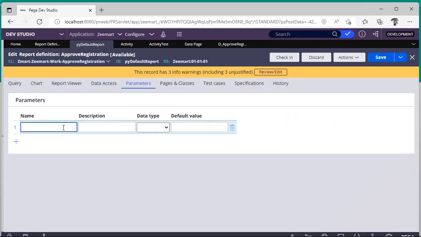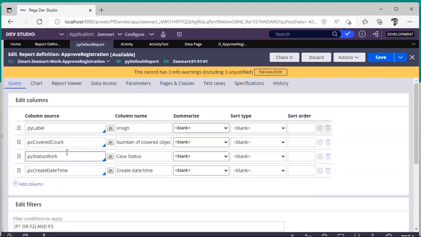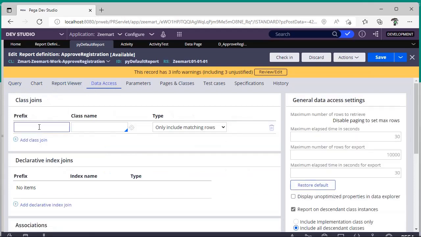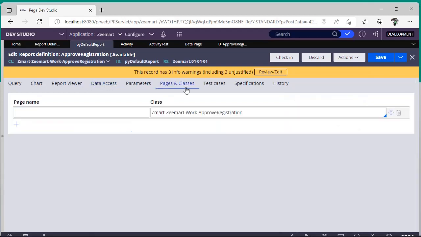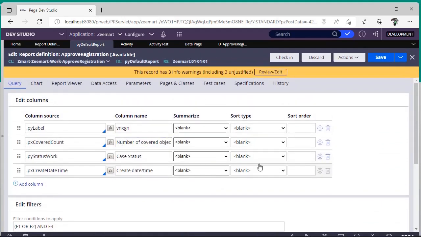Then the parameters tab. Like in all rules, you can define some parameters and these spaces and classes. Suppose you want to refer to some values in this filter, or in the data access tab, if you want to define some other class name or pages during filter condition, you can use this. And these are pretty similar. So this is all about report definition rules, and where and how we can invoke a report definition. In activity also we can invoke a report definition.